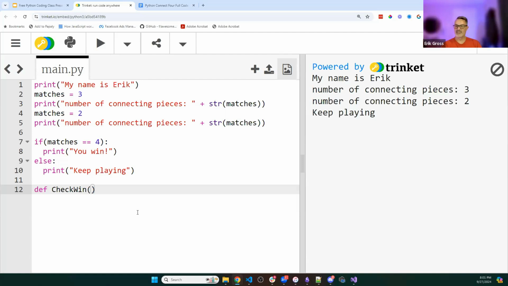The number of matches. That's exactly right, Tristan. There'll be some way that you calculate how many connected matches there are. Now, I know in the real game, I think you play with yellow tiles and red tiles. I played a lot of Connect 4 as a kid. I think they're yellow and they're red. And the point is, if you're the yellow player, how many yellows are in a row?